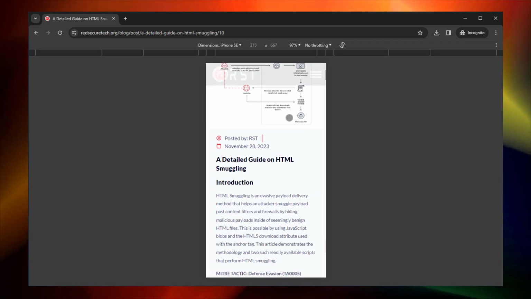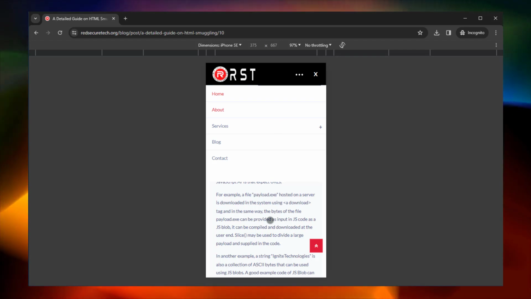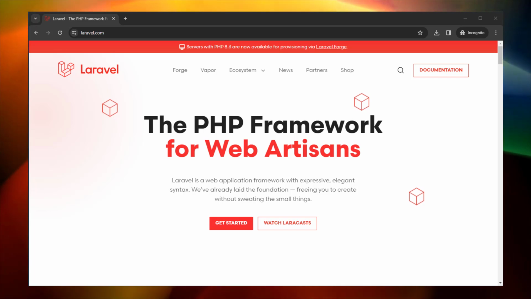So, are you ready to embark on this exciting journey of building your own online blog using Laravel? Let's dive in together and turn your coding aspirations into a reality.